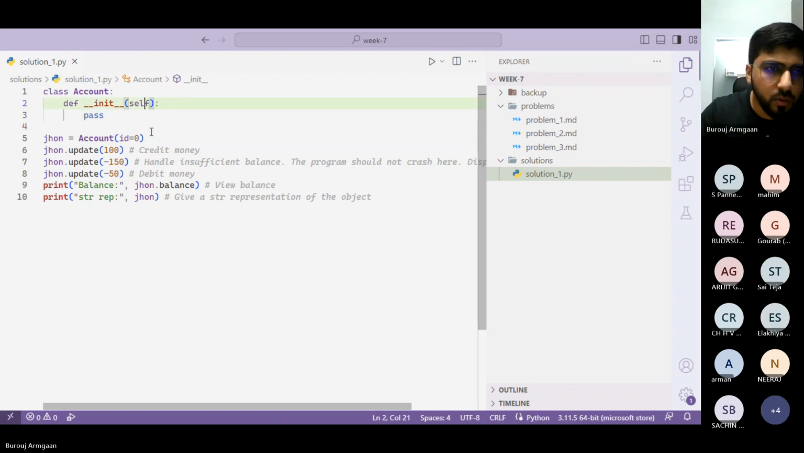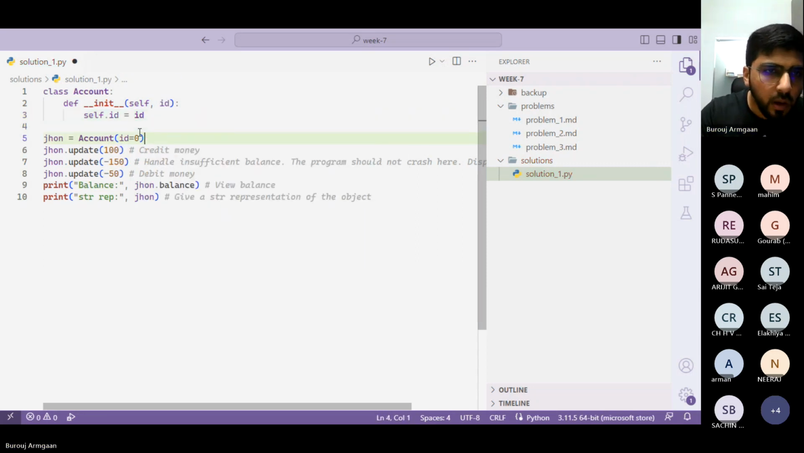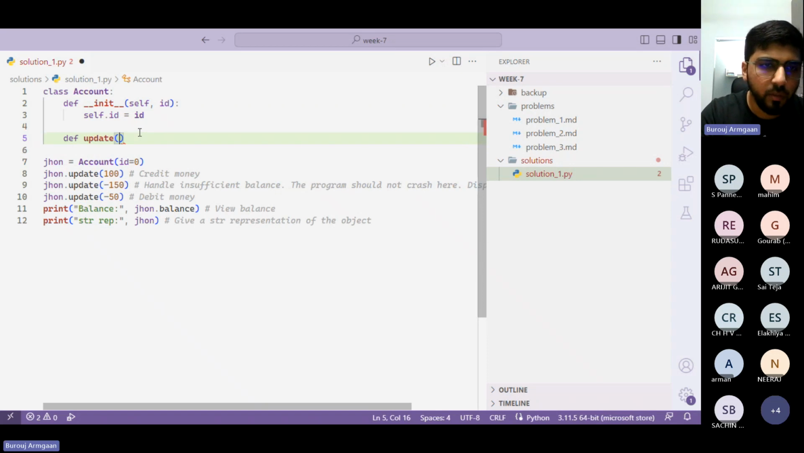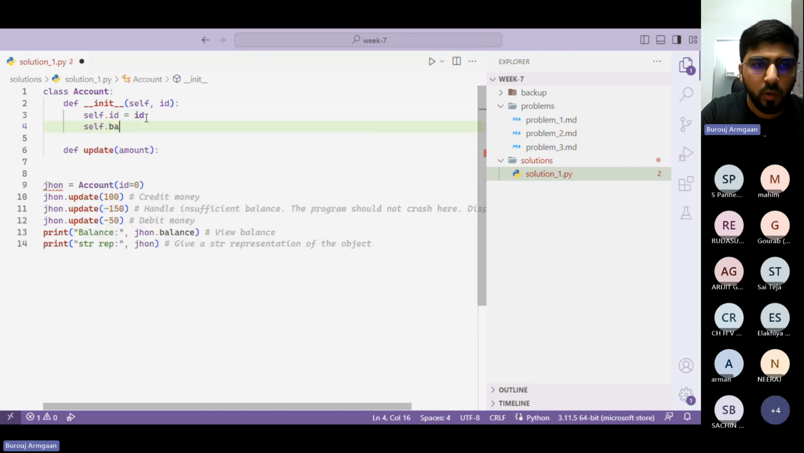So we have a constructor, and whenever we create an object, we want to supply an ID. So we'll say ID, and we don't supply any default values. So we say self.id is equal to ID. And then we want to create a method by the name update. So we define update, and it takes an amount. We take an amount and we want to update a person's balance. Whenever a person opens an account, by default, his balance is 0.